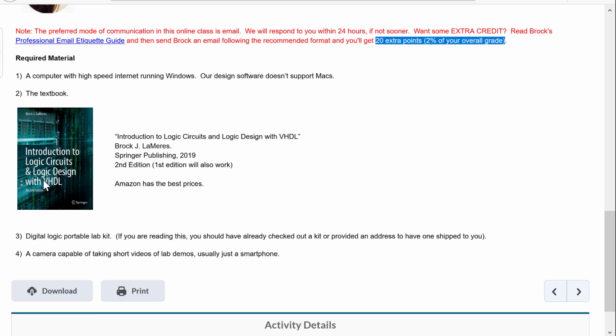Second thing is you're going to need the textbook. So this is Introduction to Logic Circuits and Logic Design. That's by me. There's a second edition. If you have the first edition or you find a cheaper version of the first edition, that's fine too. Typically Amazon has the best prices, even more so than the bookstores.